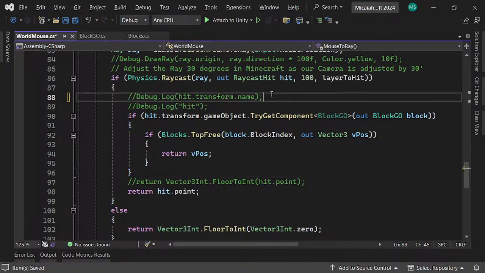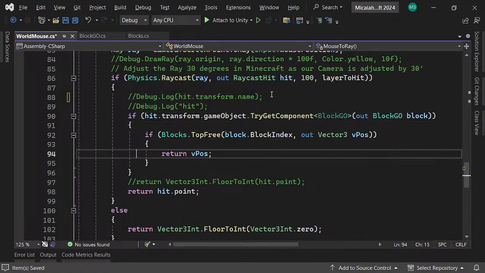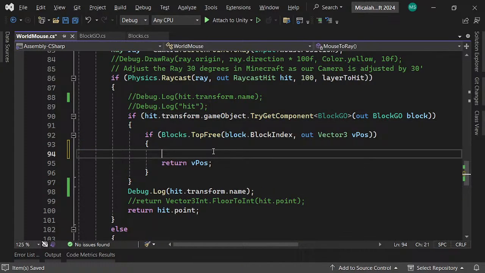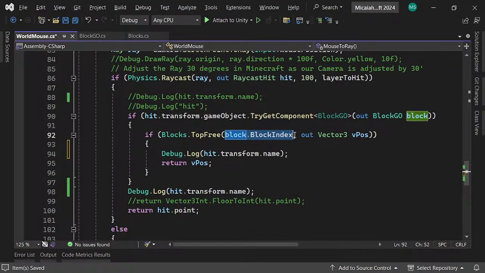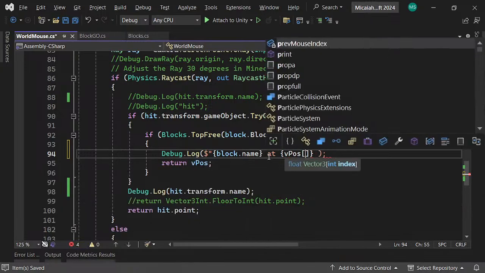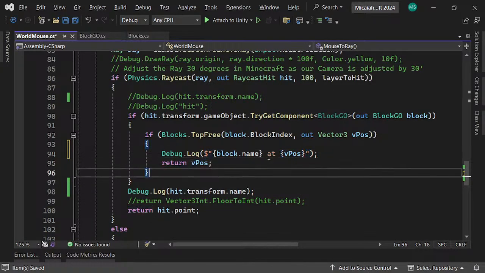Here, let me say, I want to say this debug is going to happen here on the hit dot point. And then this is going to say debug.log, the block index. Yeah, well, it should just say block. Yeah, the block, block.name. And we're just going to see, let me say here, and I want to say at the V position.